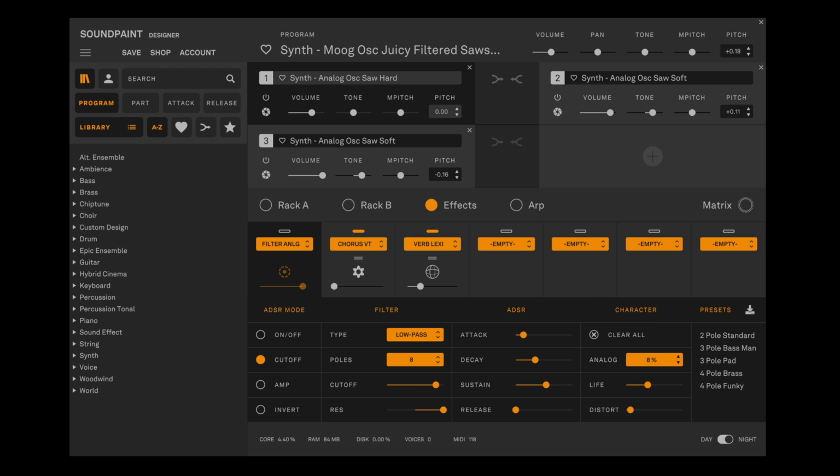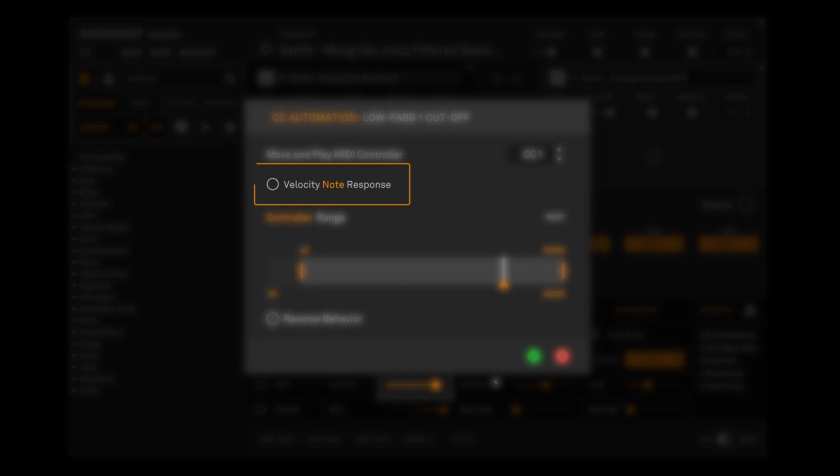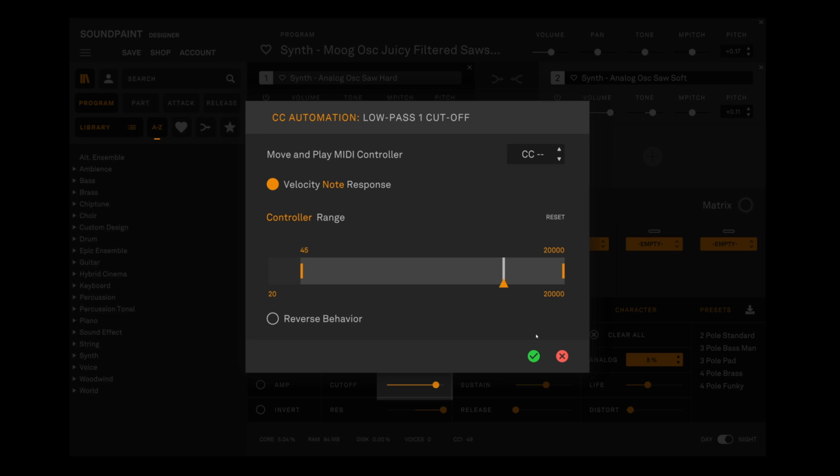Nice and juicy analog synth. Let's add a filter to it as well. But in this case here with the filter, I don't want to associate it to my mod wheel, but rather to the velocity of my keyboard. If you ever want to do that, just click velocity note response up here. You'll notice that the CC values are gone. It's now the velocity of your keyboard controlling this given parameter. So in essence, the harder I play, the more the cutoff of the filter gets loose.